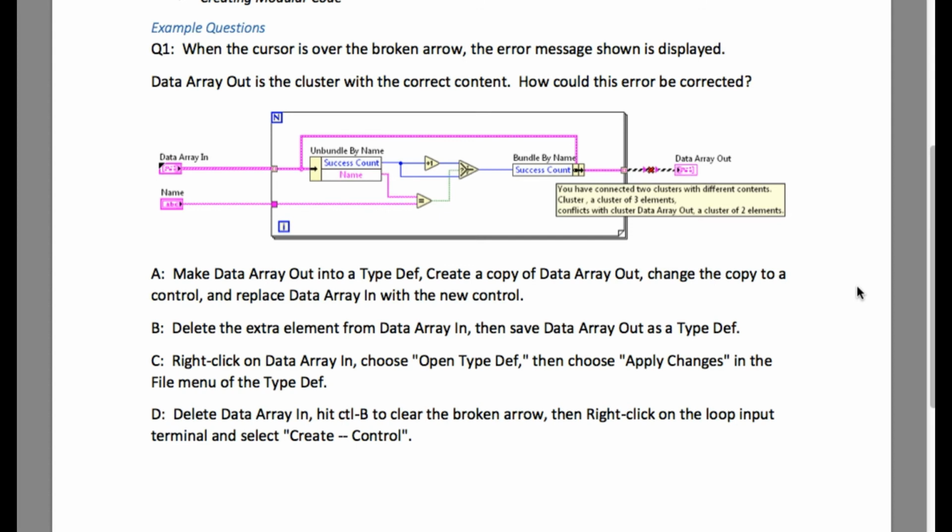Option C says right click on the data array in, choose open type def and make changes. Again, this is also not going to work. Finally, option D: delete data array in, hit Control B, and then create control, and so on. But again, this is also not going to work because this is not related to the data array out.